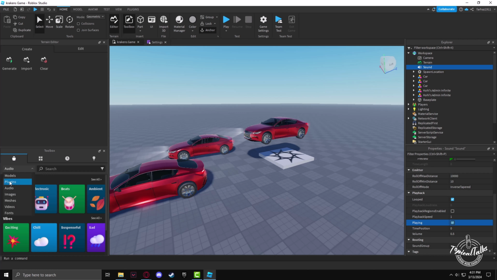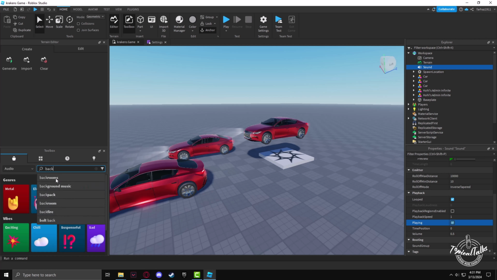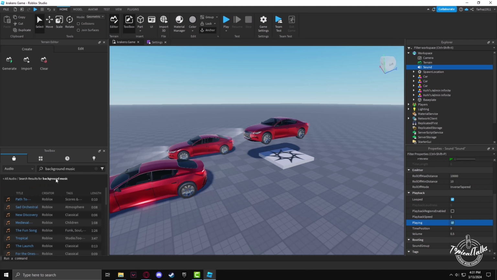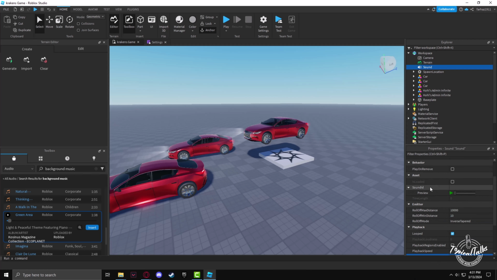Make sure that it's set on the audio profile. Now in the settings, type background music. Now you can choose any of the music from here. I'll choose this one. So right click, copy asset ID. Then again on the bottom right hand side in the assets menu, paste it and hit enter.